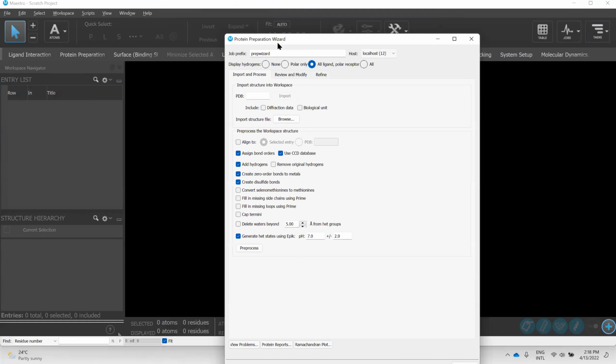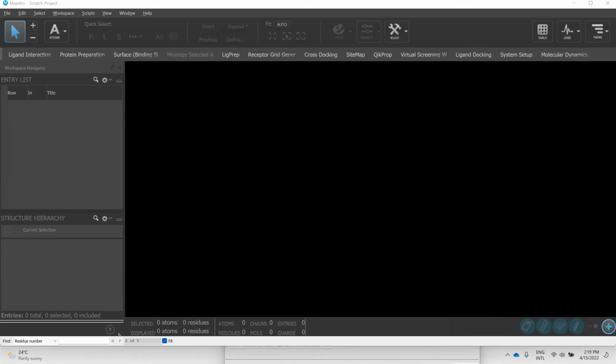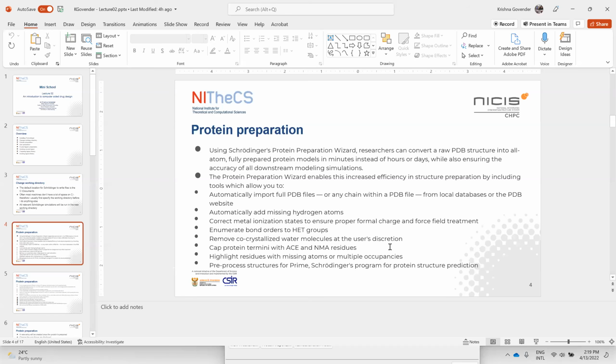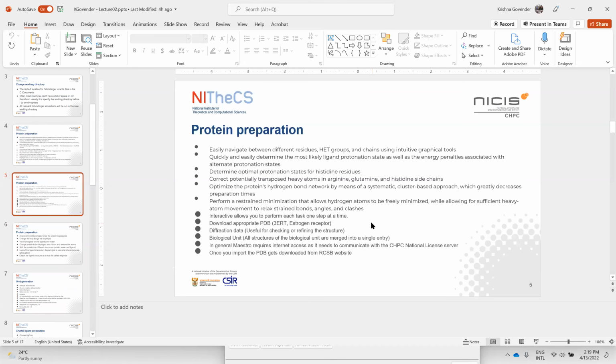Right. So this is basically the wizard. Now you see here in this block, it's actually looking for a PDB ID. So if you put in a PDB ID, you can then click on import, and what will happen is Schrödinger will go to the PDB databank. It will pull the structure from the databank and bring it back to your machine. So what we're going to use today is, let me just make sure of my crystal structure. 3ERT, right? So it's an estrogen receptor.